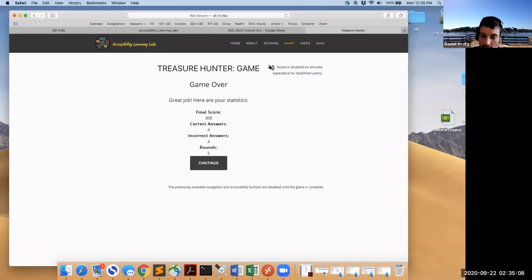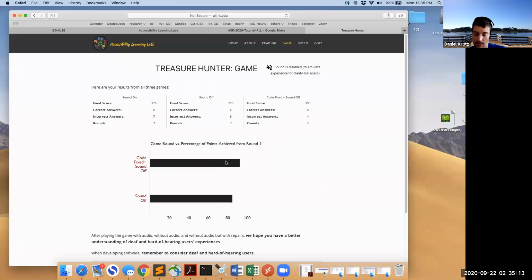Okay. And so really the last parts of the game are it'll give you your score with the sound off, sound on, and your code fix in place. And so what I'm hoping most folks see is that they get a better score with their code fix and the sound turned on versus when the sound is turned off. Again, demonstrating that their code fix was good.